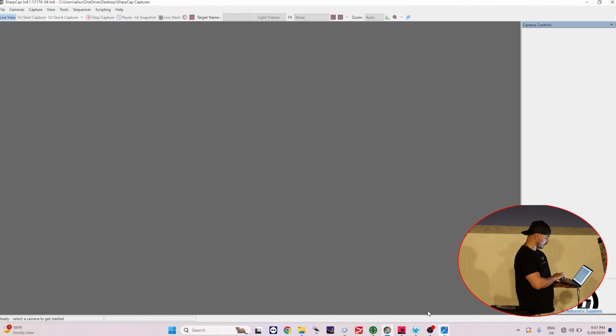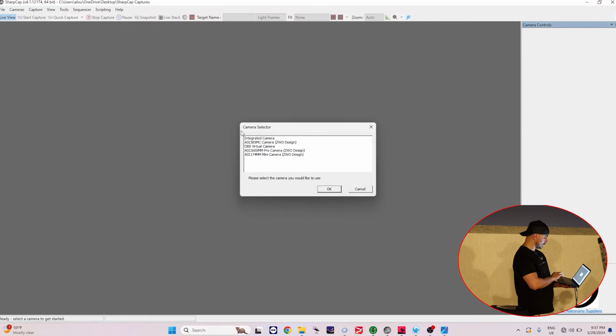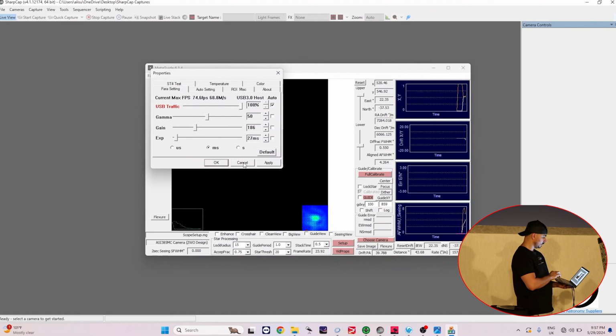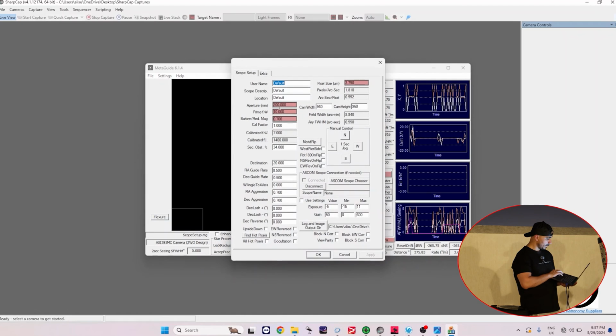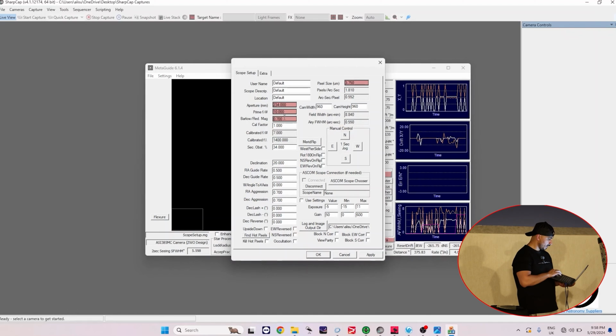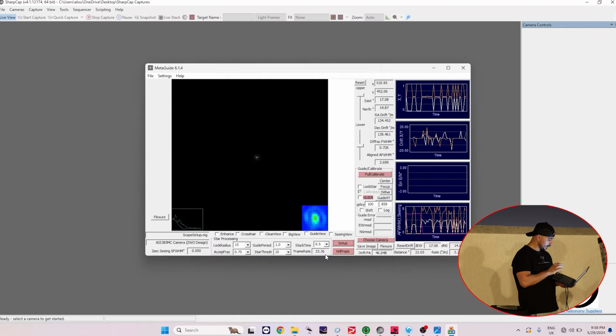from SharpCap. And then you want to reopen MetaGuide. Select your camera, click OK. And you want to go to video props. Actually, before you do that, you want to go on setup. Let me edit my aperture again, 234. And I'm actually going to put my prime focal length at f30 because I'm using an 3x Barlow. And I'm going to go on extra, and I'm going to input my bandpass at 850 nanometers. And I'm going to click OK.